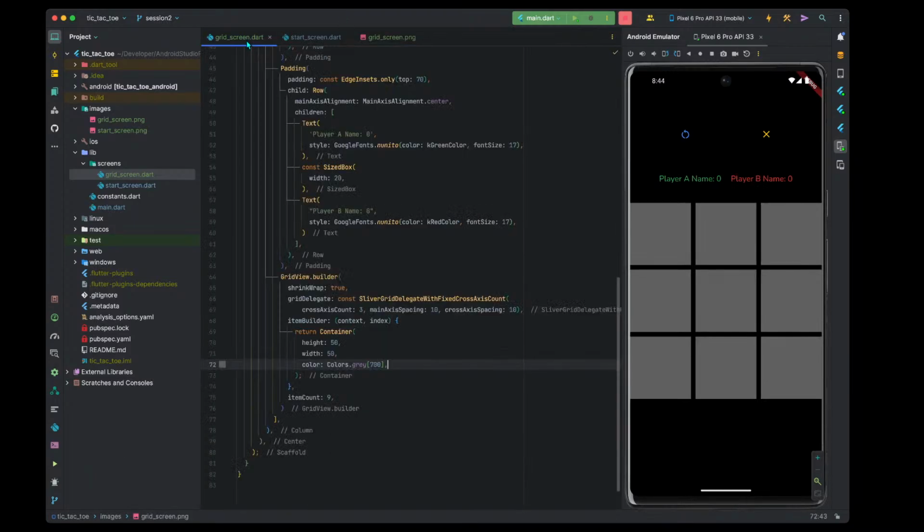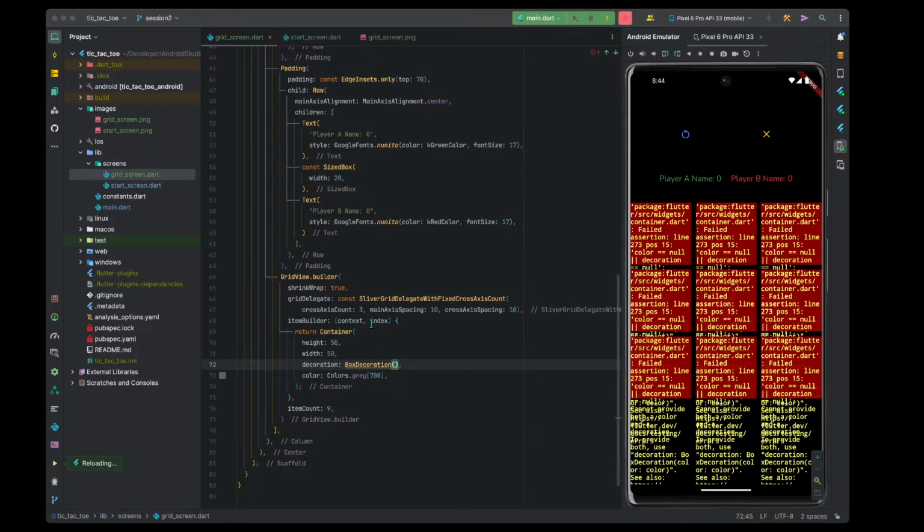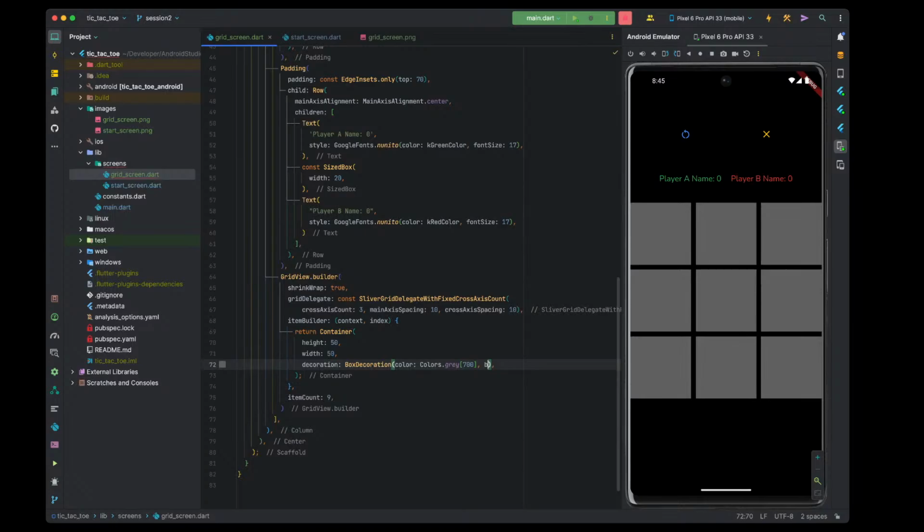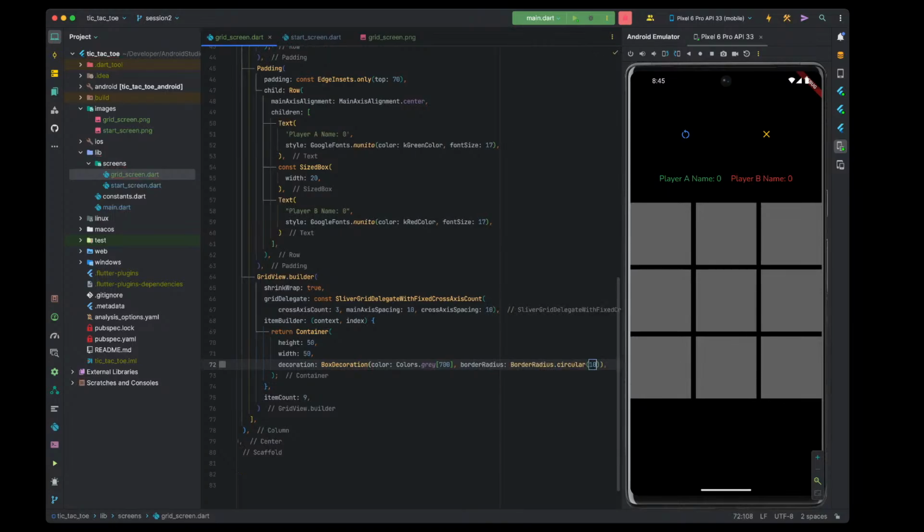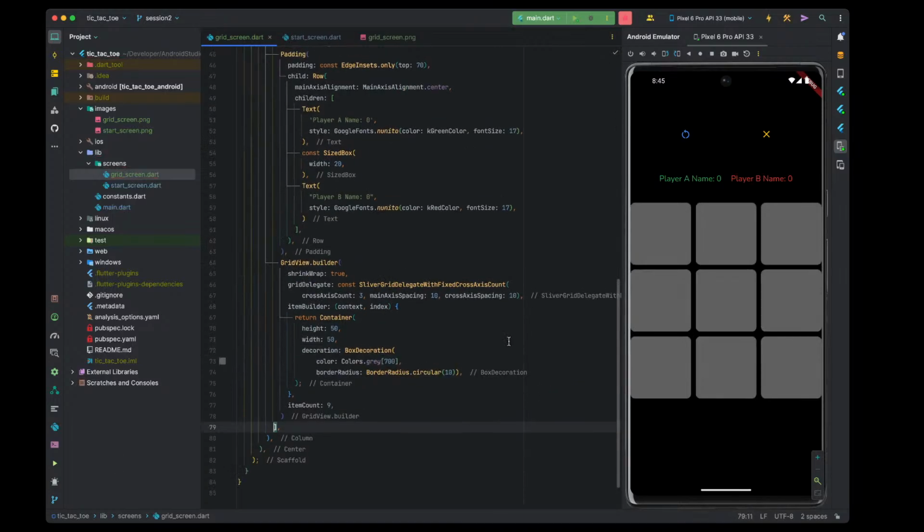Yeah. But we still need to change the shape of the container. So we'll use a box decoration. Okay, so this is because we have specified a decoration, but still the color attribute is outside. So once you specify box decoration, you need to put the color inside the box decoration. See, yeah. So we'll add a border radius, dot circular 10. Let's try 10. Yeah, 10 works. Still looks a bit weird though.